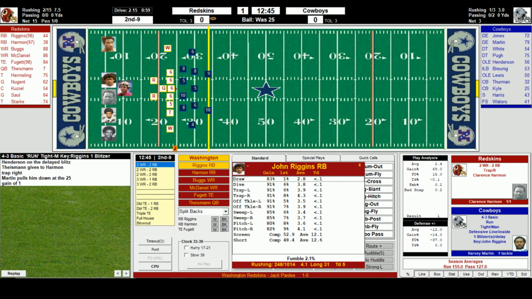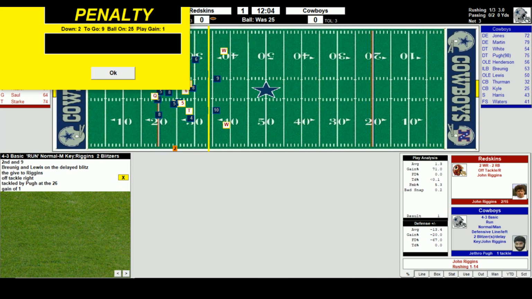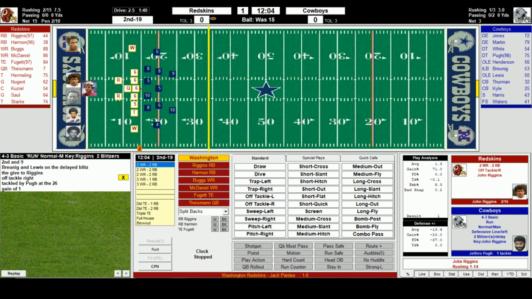John Riggins. Off tackle right. He has to have a big day. Flag is down. He gets it to the 26 before a flag. Holding. Offense. Number 86. 10-yard penalty. Oh, it's on McDaniel, the wide receiver. So back him up 10. 2nd and 19.